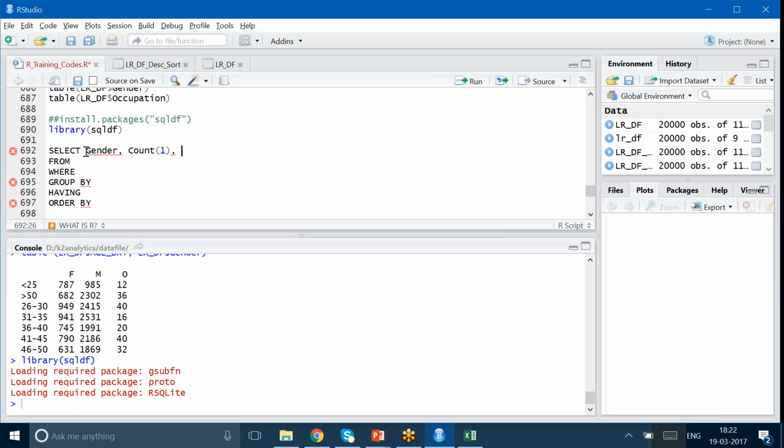So that is aggregation, right? So balance you cannot count, balance you have to sum. So the aggregation function is sum. So in this case I'll have to put balance. Okay. From which table? That is LRDF. In our case it is the LRDF data frame. I don't want data which is pertaining to gender equal to O. I want male and female only.